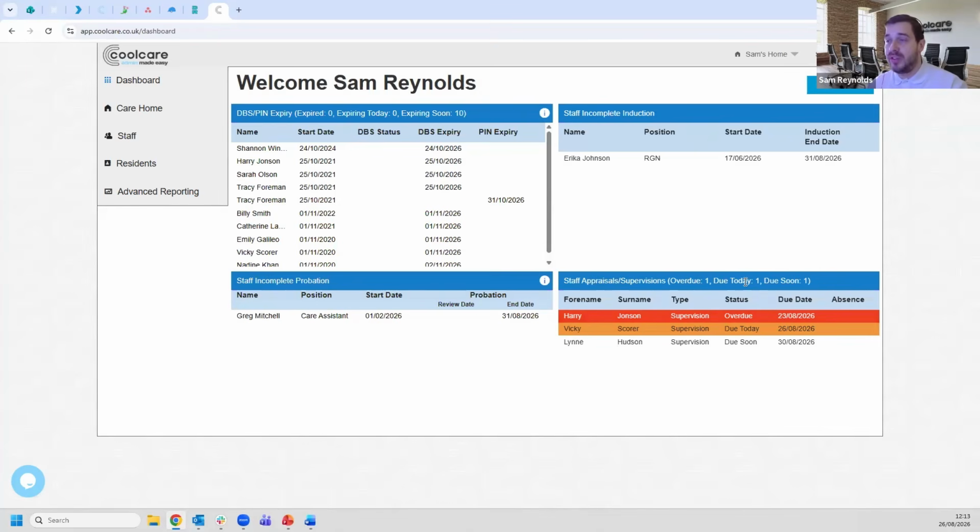And again, it works very much like the DBS PIN expiry or the incomplete probation coming up in there. Again, it will color code them one of 3 ways, as you can see on mine here. One is they're coming up soon. I believe it's again within the next 4 weeks, similar to the probation one. They'll be white on there. So they're there, coming up soon.